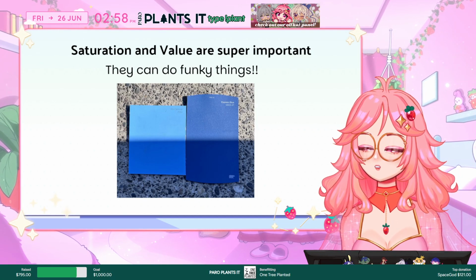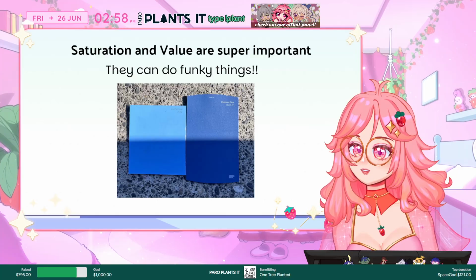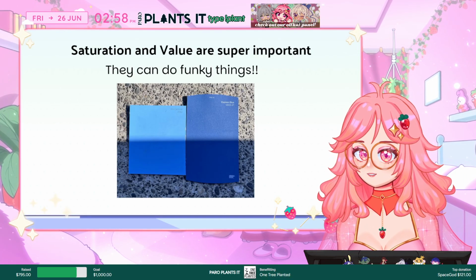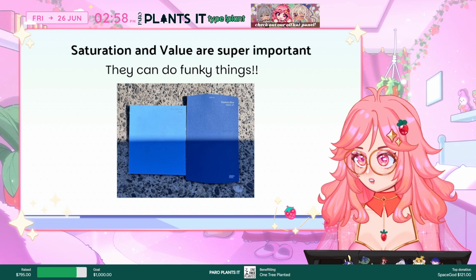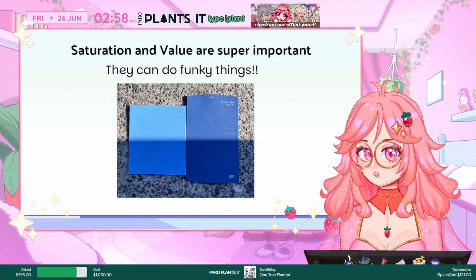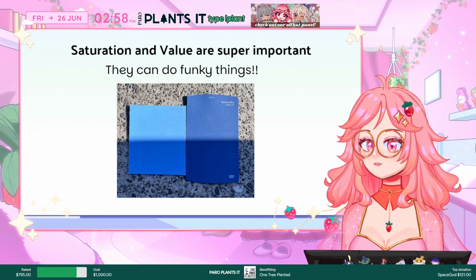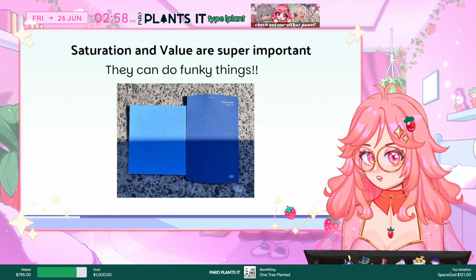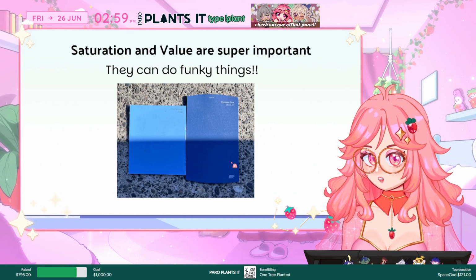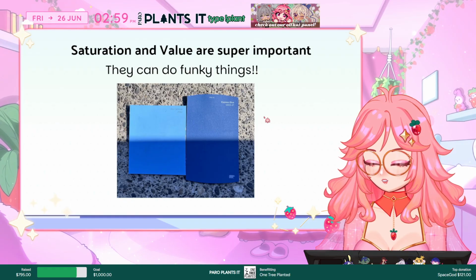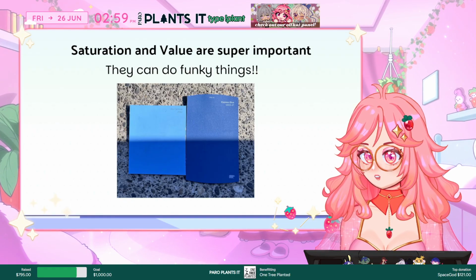Saturation and value can really make a big difference. Here we have pretty much the same saturation of these colors, different lightness, obviously, but when you add more darkness to it, you can see that they are different values. And a good trick, my favorite trick that my Art 101 professor taught me in uni, is this.